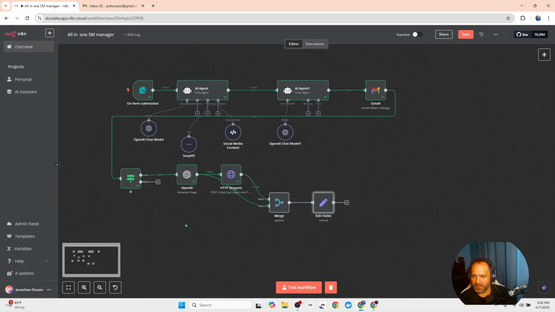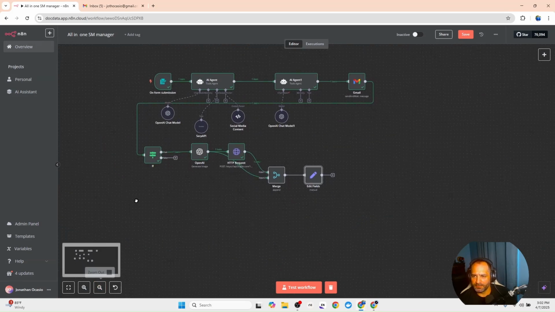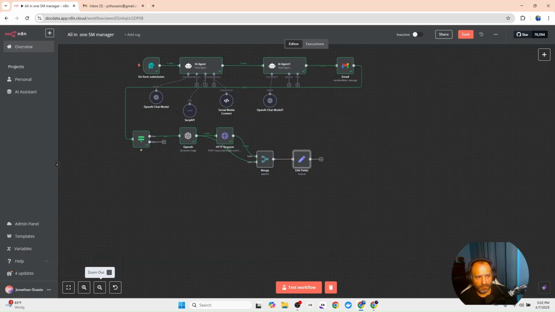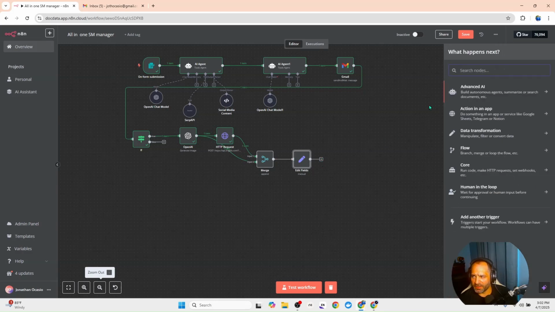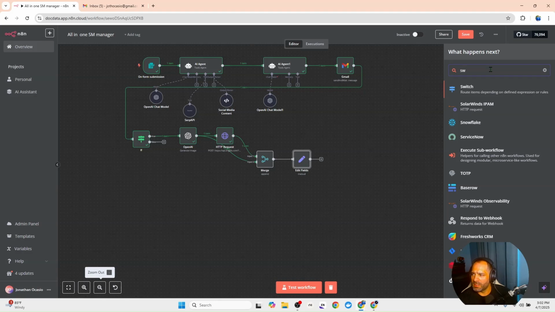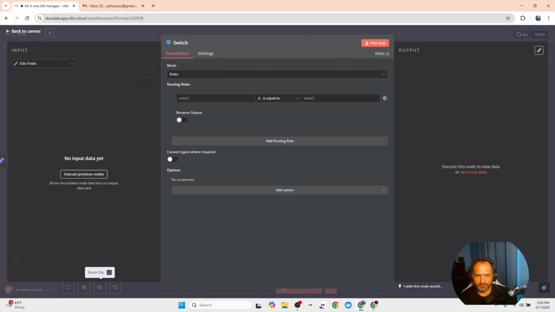I'm going to zoom out a little. Hopefully you can keep seeing this. So we have a lot of things going on here. We're going to add a switch here. This switch is going to allow us to take this information and send it to Twitter, Facebook. So we're going to add another switch.